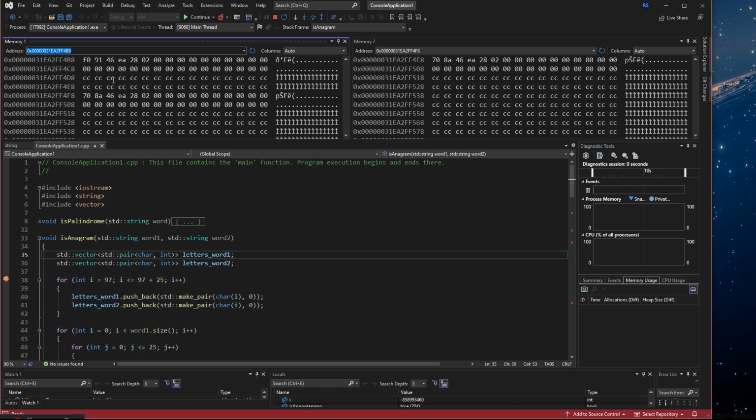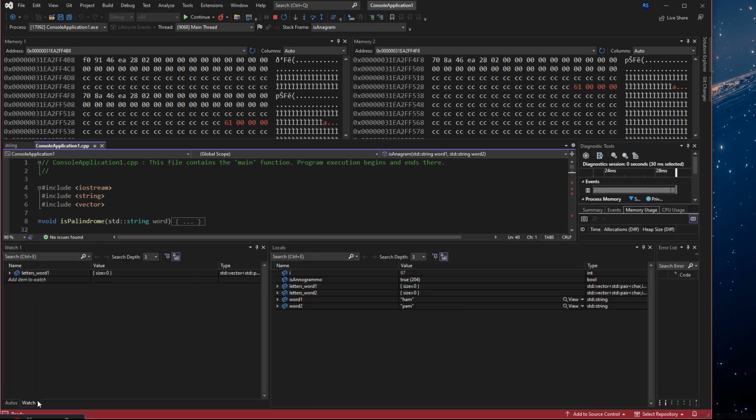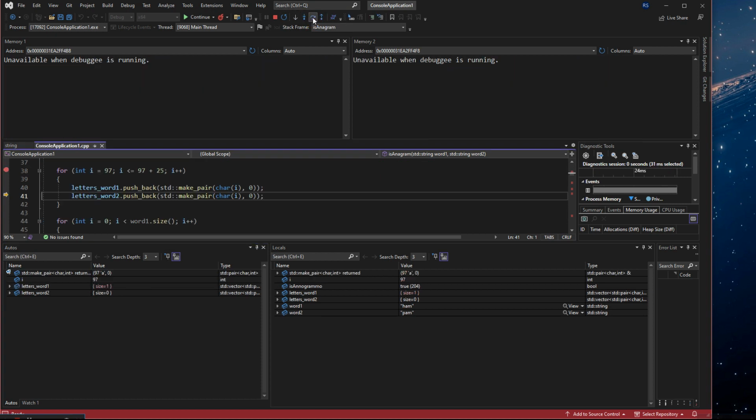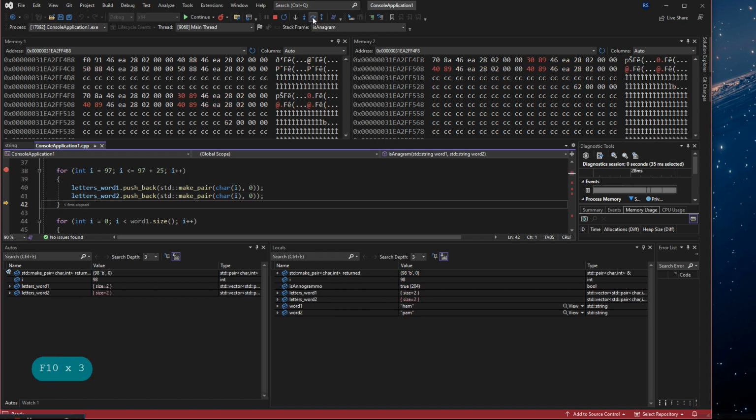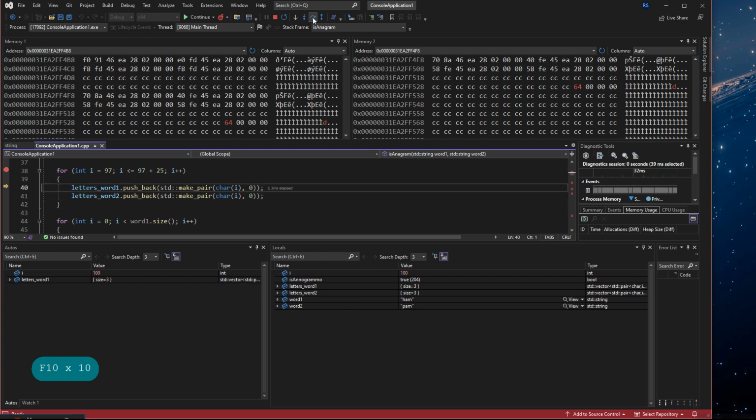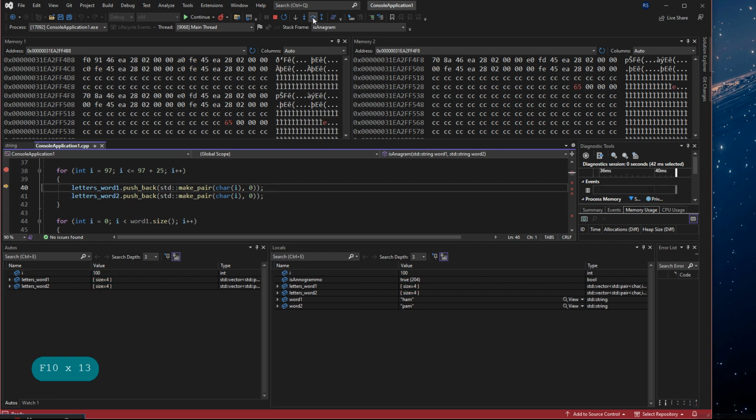So here we are, we see the letters word 1 object in RAM and the letters word 2 object in RAM, and let's step over. And like with our watches, autos, and locals, everything that's changing every single time we hit step over, step over, step over, every single time we're doing that, we can see things changing in the RAM. What are these things? Actually, it depends on what your level of programming is and what you're trying to look at, but this could be very helpful.